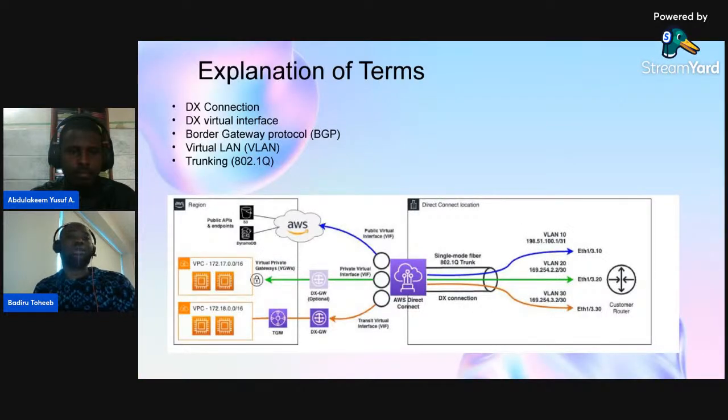And to further understand how DX works, as you know, DX is a networking service, so there are some concepts that we need to understand, especially for folks that are not from a networking background. So we have the concept of a DX connection. What is a DX connection? The DX connection is a physical link.